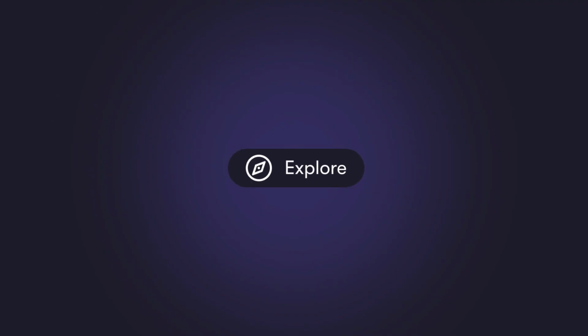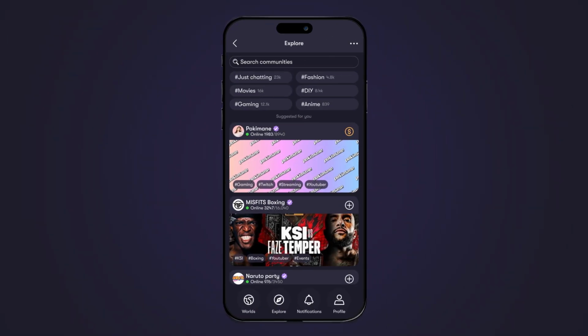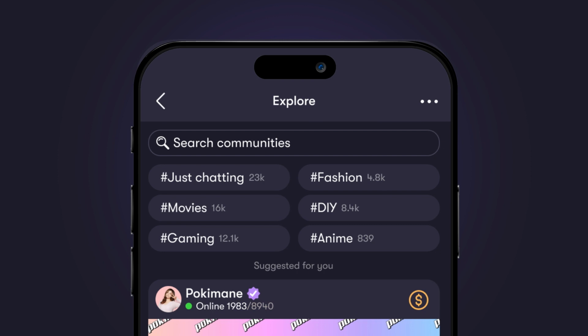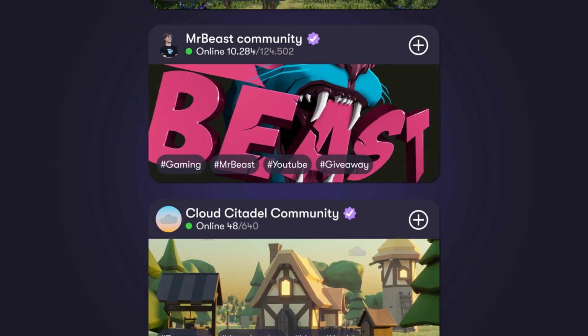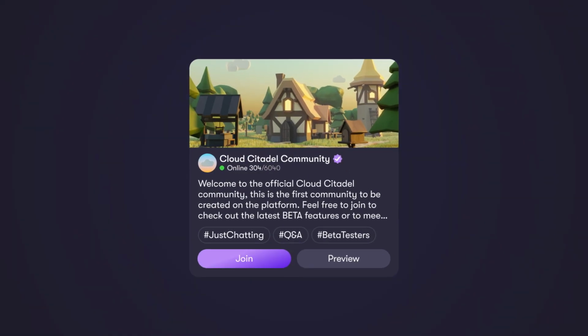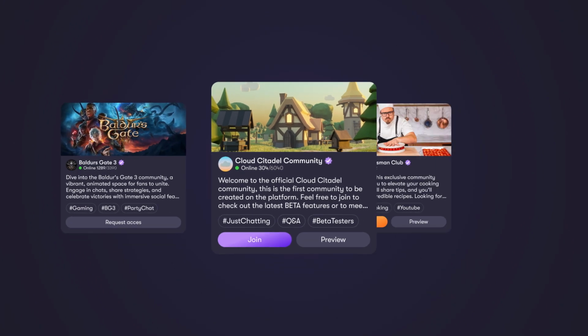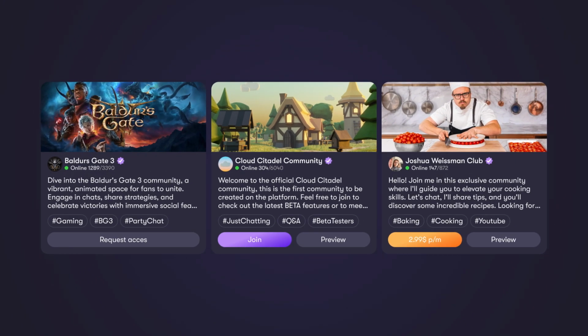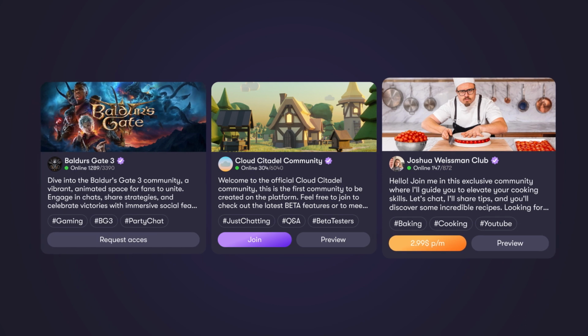The Explorer page is your go-to for discovering new communities. Search by community names or hashtags to find topics that interest you. Each community comes with a display card that provides information and specifies whether it's a public, private, or paid community.